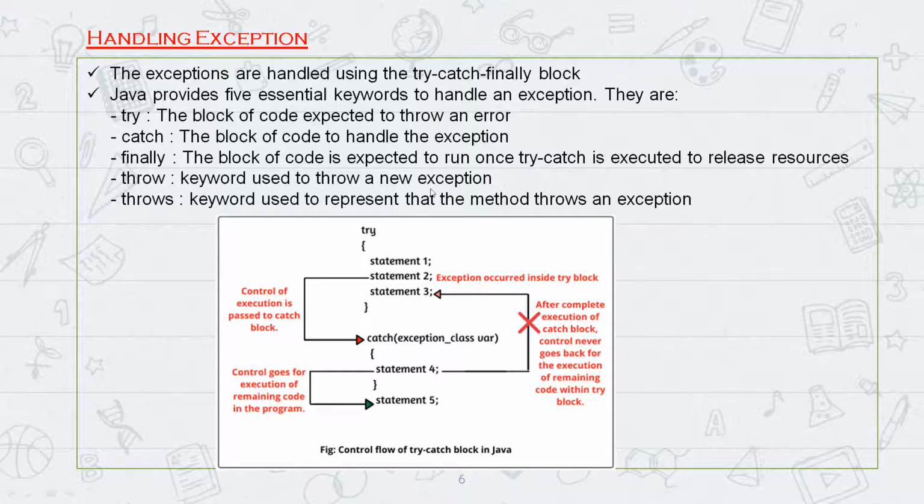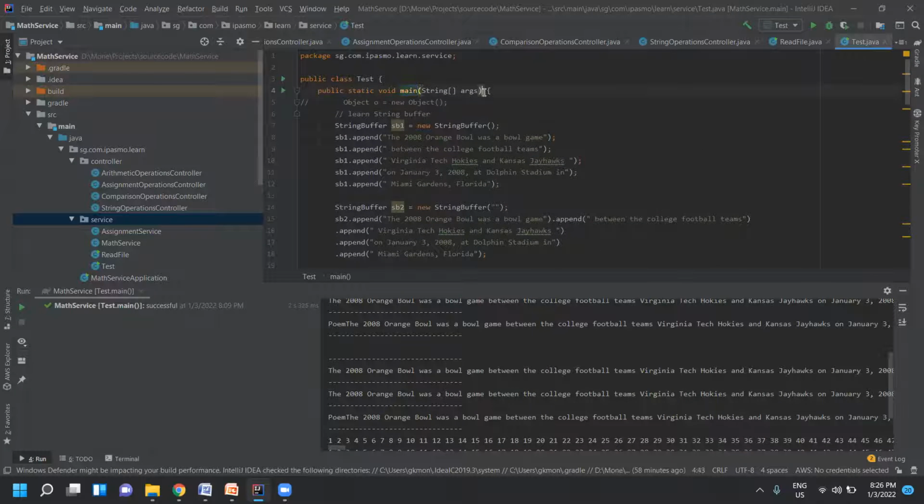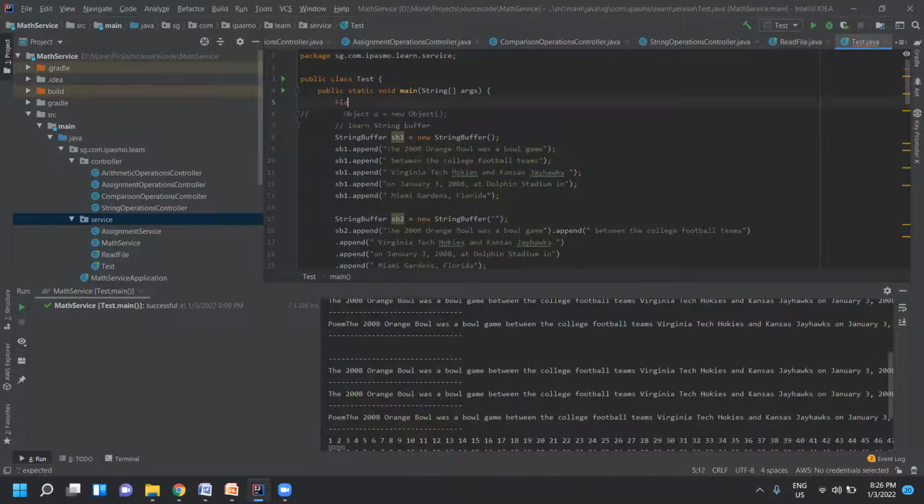So throws is the keyword used to represent the method level. Okay, let me show you. So this is a method, right? Main is the method. So the method is expected to throw an exception. Let's take an example. File f is equal to new File, and I just mention the file name here. I'll give the name of the file: fee.txt. I'm trying to find this file.